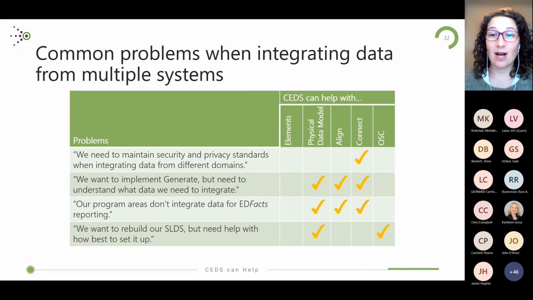So another topic area is around integrating data from multiple systems. We just heard that the physical data model is a great option for helping to solve some of these challenges around implementing Generate, integrating data for EDFacts reporting or other state or federal reporting, or of course, the big one, rebuilding a statewide longitudinal data system, or really any longitudinal data system. You might leverage that physical data model.